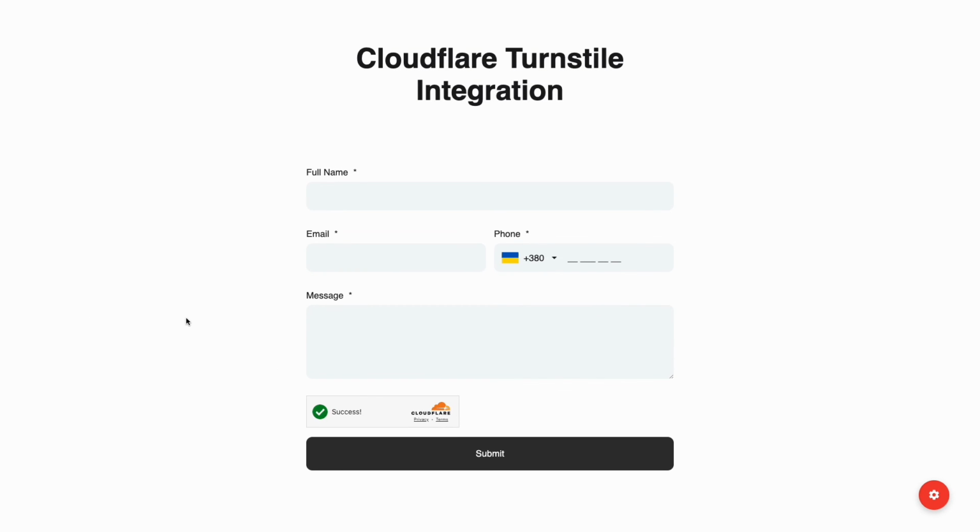As you can see, integrating Cloudflare Turnstile into your Joomla form is quite simple. Enjoy!